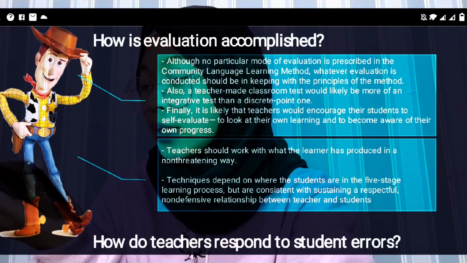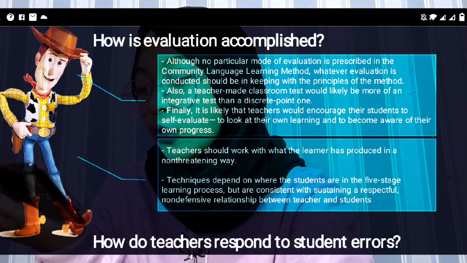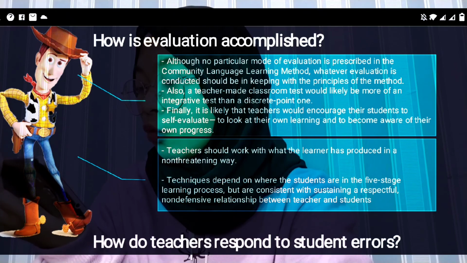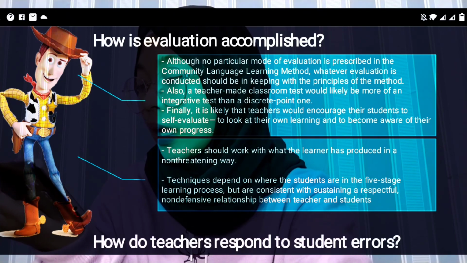Finally, it is likely that the teacher would encourage their student to self-evaluate, to look at their own learning, and to become aware of their own progress. Jadi seperti seorang guru memberikan kesempatan kepada siswanya untuk melakukan introspeksi diri seperti itu.